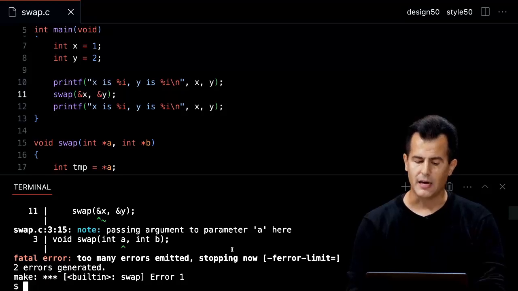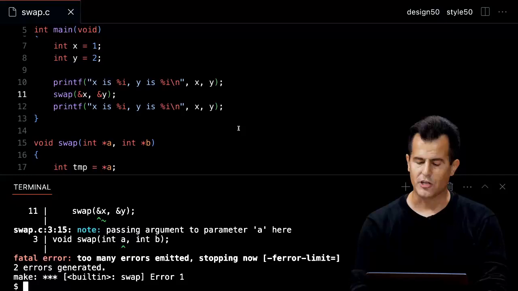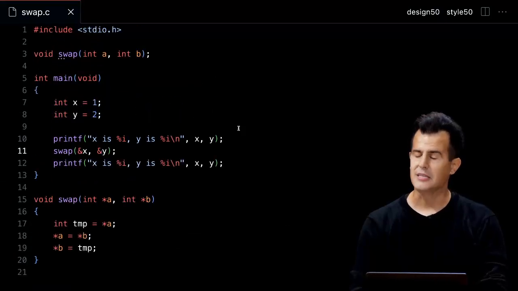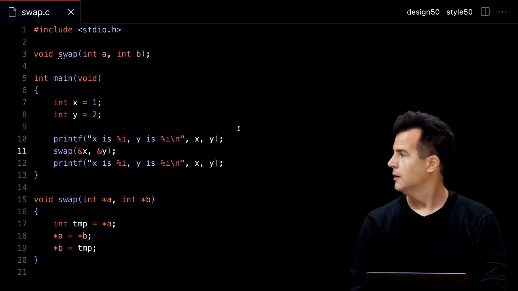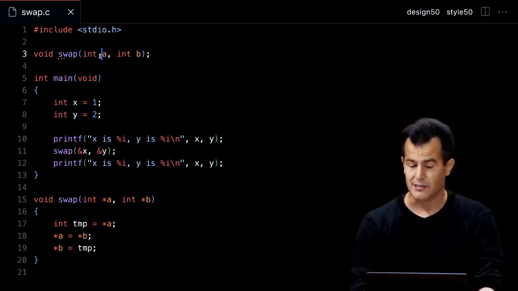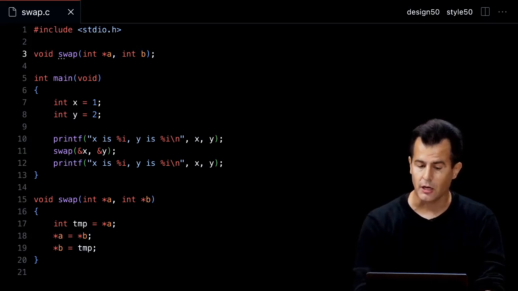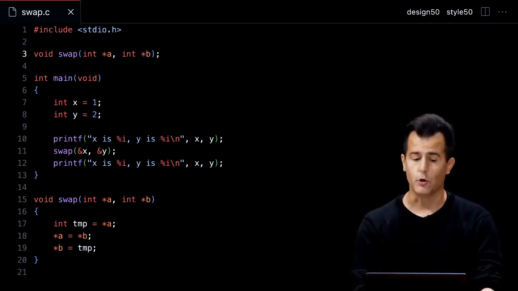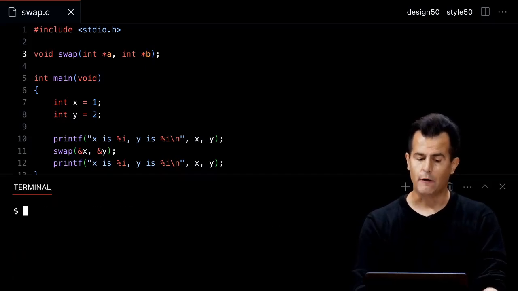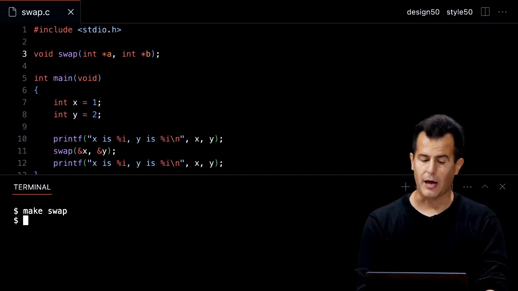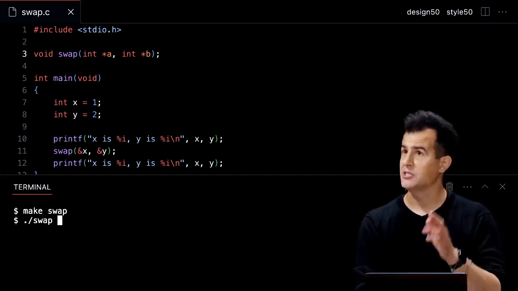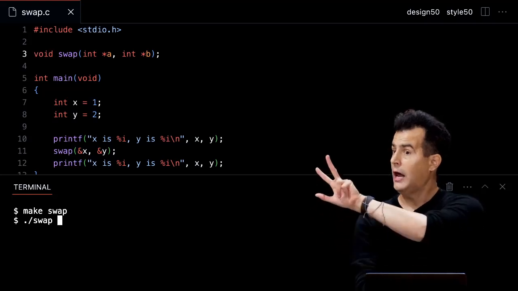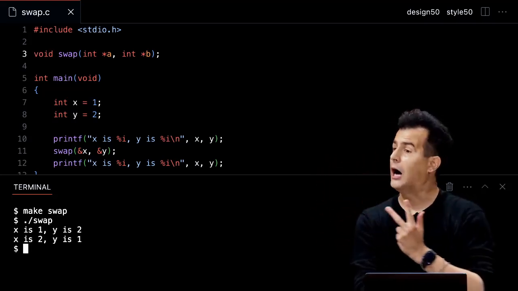I've made a subtle mistake. It doesn't like the fact that I've passed in the address. But wait a minute, let me scroll up. What else needs to change? The prototype here. So this also needs to be matching the actual implementation. So sort of newbie mistake, but I think now if I do make swap again, does compile, ./swap, I should see x is 1, y is 2, and then hopefully, indeed, the opposite.